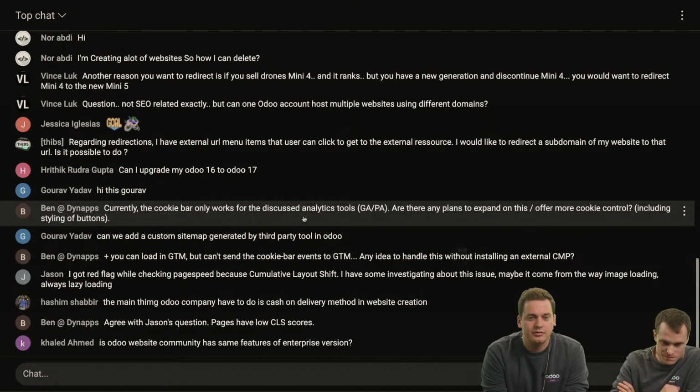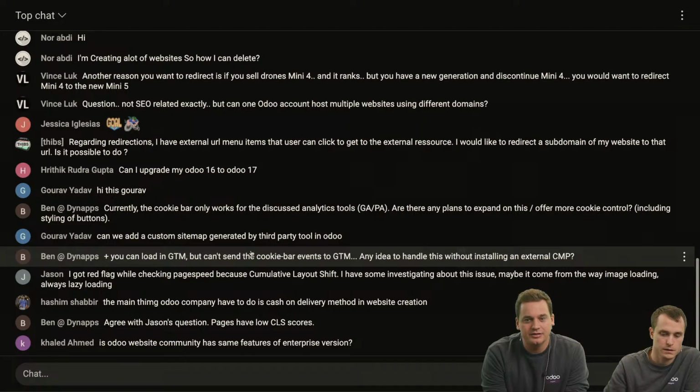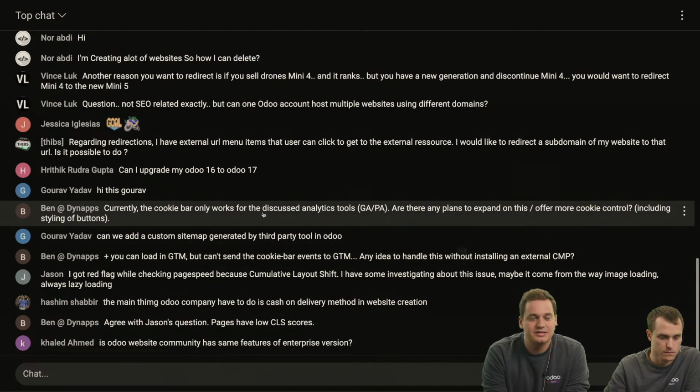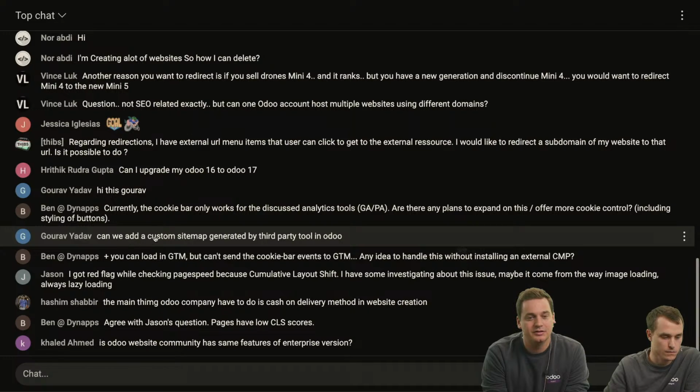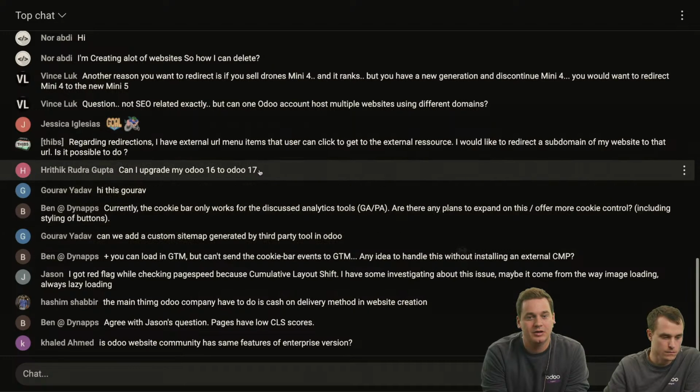Currently, the cookie bar only works for the Discuss analytics tool, Plausible Analytics and Google Analytics. Are there any plan to expand on this, offer more cookie control, including styling of buttons? So we are discussing that with the R&D. But I don't know yet if this is going to be done for the next version. But that's something we are currently discussing.